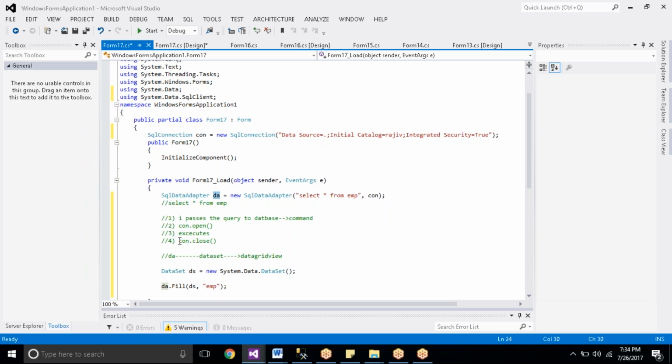Now the major problem with the data adapter is that it is not able to communicate with controls, that is, data grid view or any other control. So the data adapter cannot communicate with the data grid view control. That is the reason we take the help of another third-party class. The class is data set.